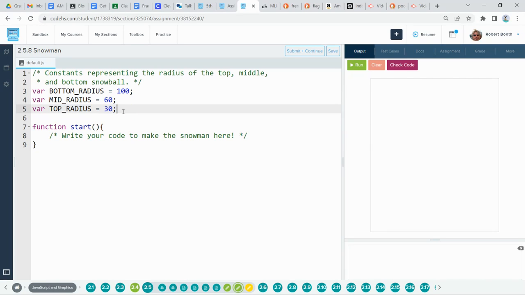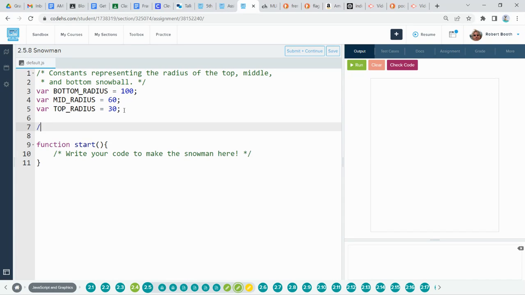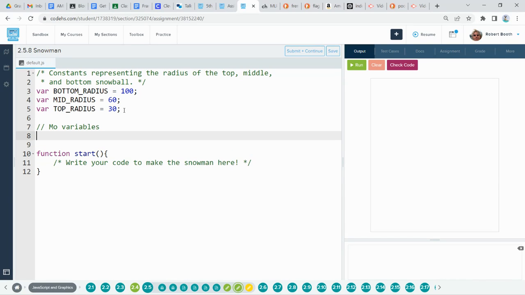But these are not the only three variables I want. We have some more variables. Hold on, Booth. Let's clean this up. More variables. Mo variables.